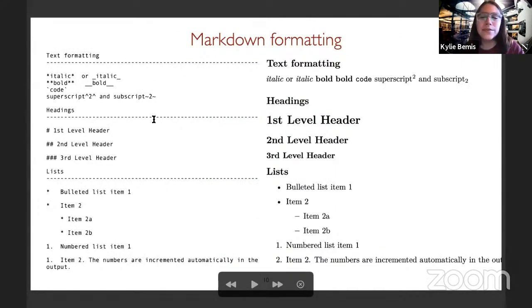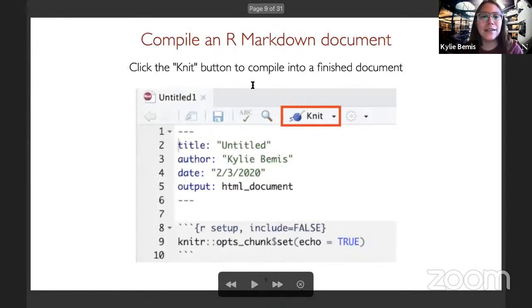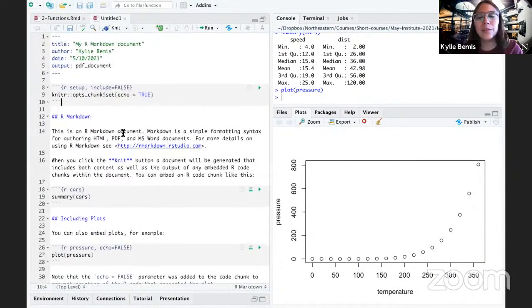Here is a brief example of some of the different kinds of formatting that we can use with Markdown. So italics or underscores let us create italics or bold. We can create subscripts, superscripts, different kinds of headers, lists, much more than this. And the nice thing about all of this is that we can then create a document just by clicking this knit button. So if you're in RStudio, once you have an R Markdown document and you want to see what the finished document would look like, you can click this knit button.